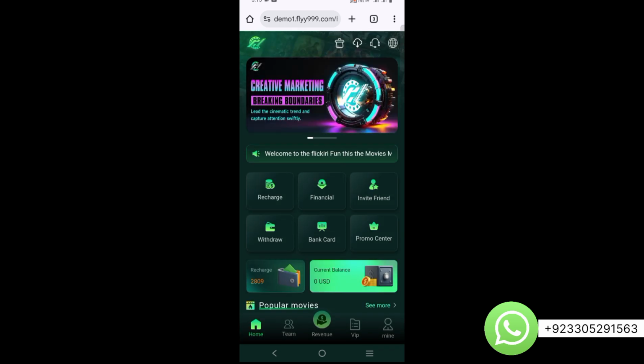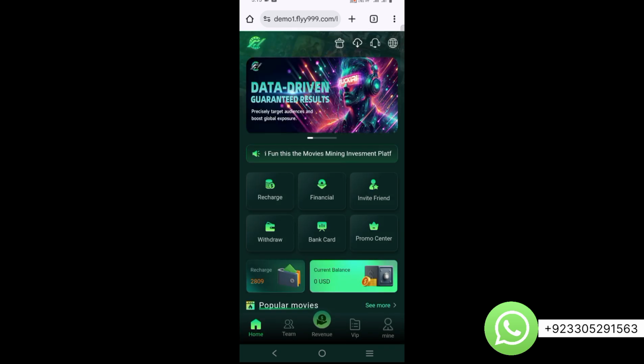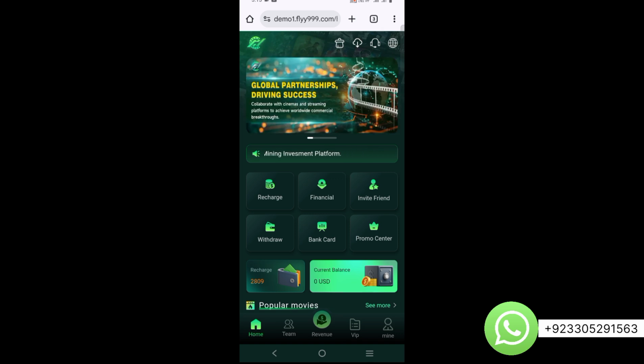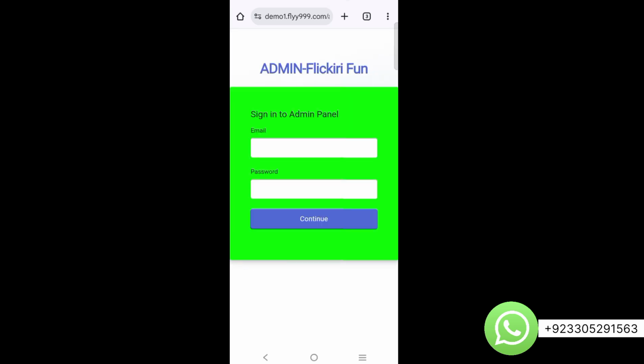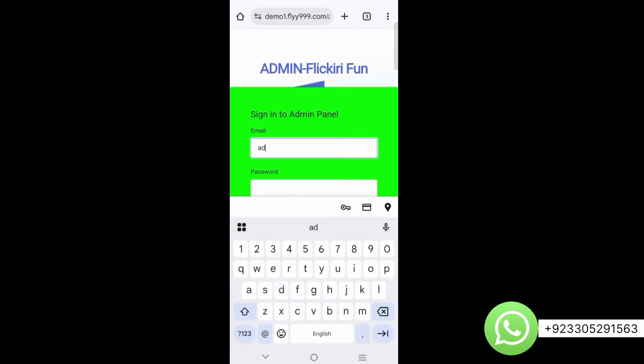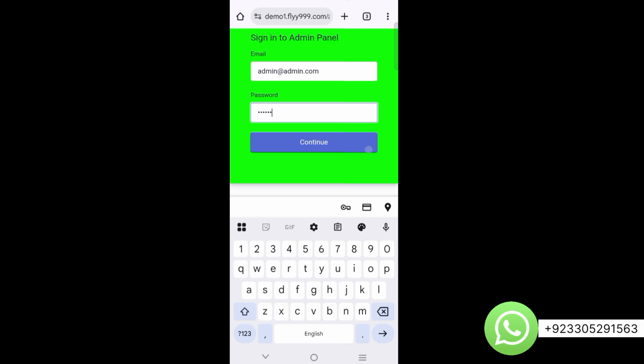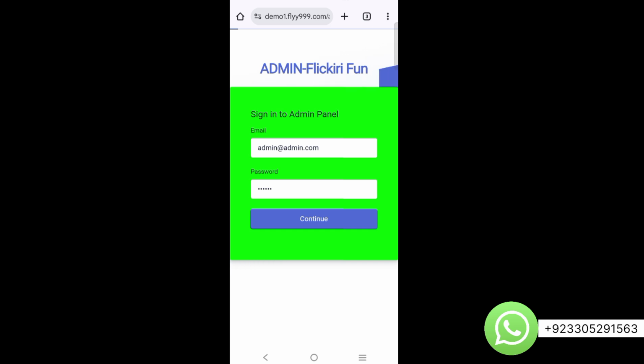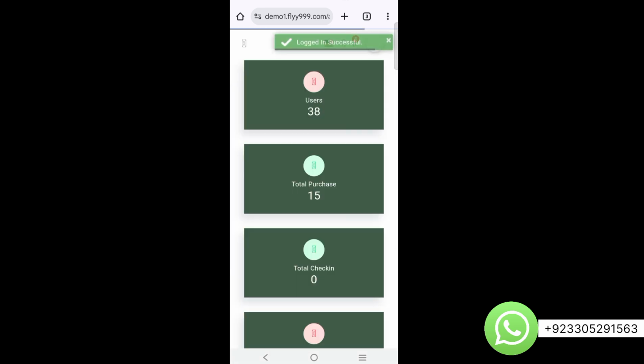Now viewers, we will go to the admin panel, and we will see how we can completely manage this website from the admin panel. So viewers, now I am on the admin login page of this website. Here, in order to log into the admin panel, I have to enter my email. So I'll enter my email. Here I'll enter my password, and when I click on continue, it will log me into my admin panel of this website.